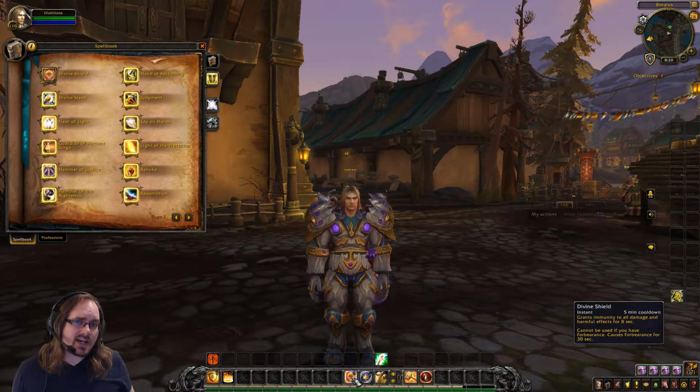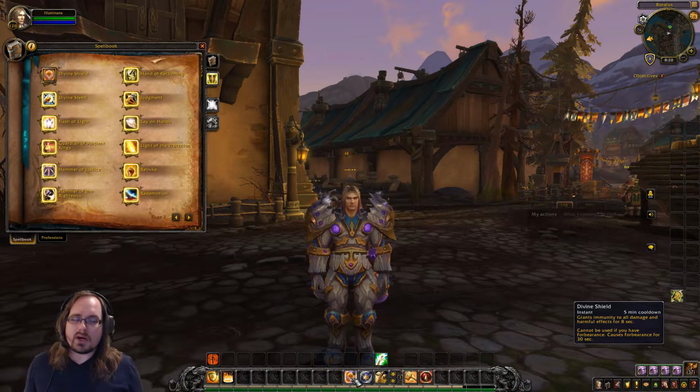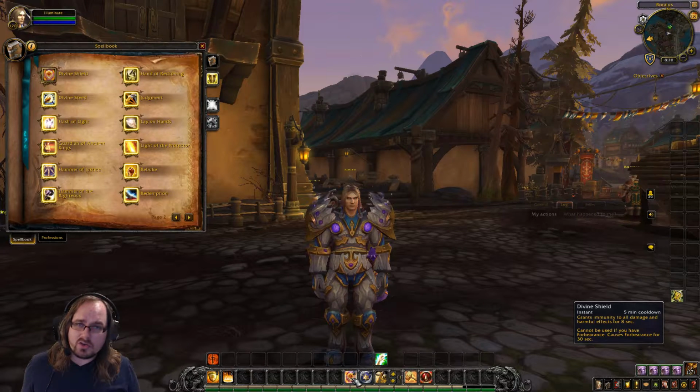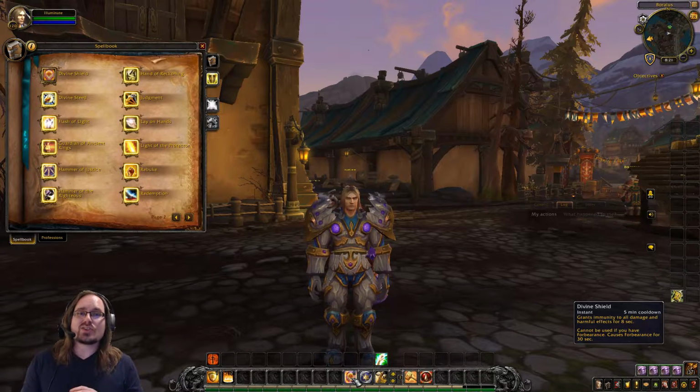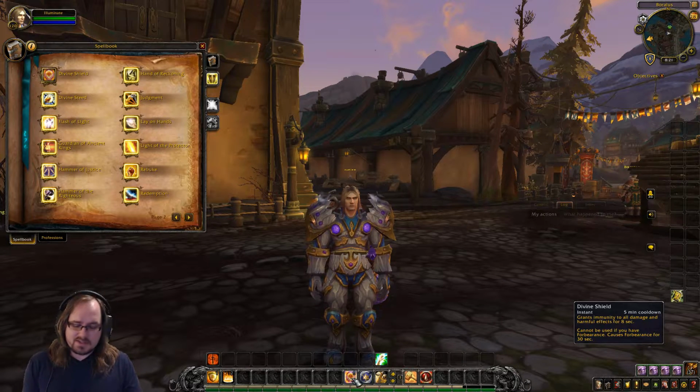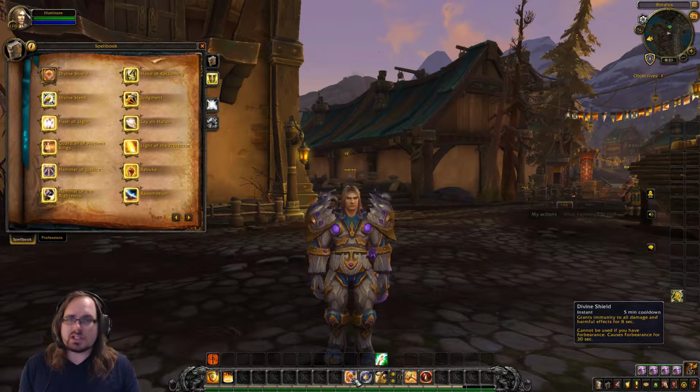This is an instant cast ability with a 5-minute cooldown, so another hefty cooldown here, but it grants immunity to all damage and harmful effects for 8 seconds. So this is total damage nullification. Doesn't matter if it's physical, magical, if it was a dot that was on you, it doesn't matter.